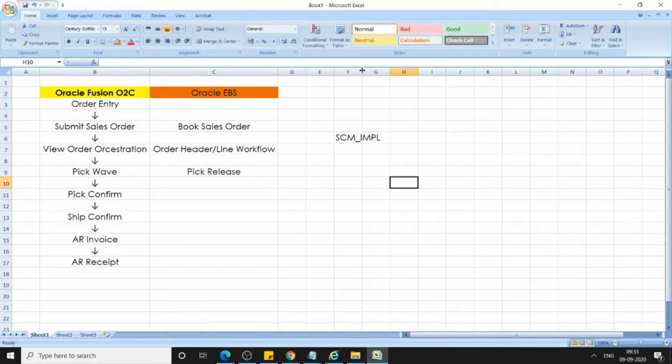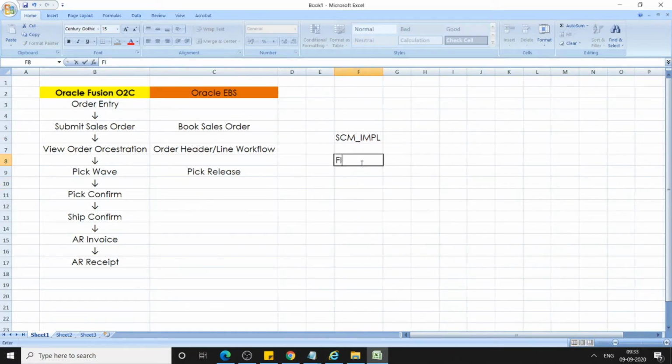To complete this flow, I am going to use the SCM_IMPL user, supply chain implementation user, and then I'm going to use the FIN_IMPL user, financial implementation user. The SCM_IMPL user has access for entering the sales order, and the same user has access to the inventory module. In inventory management, we will do the pick wave, pick confirm, ship confirm and all. Then we will use the financial implementation user for creating the AR invoice and AR receipt.